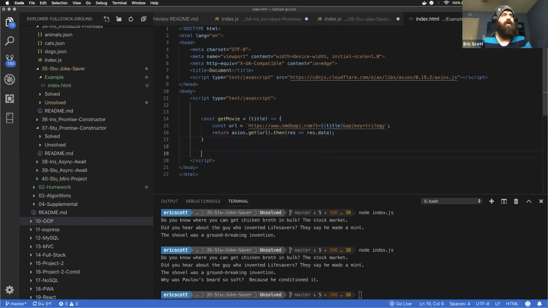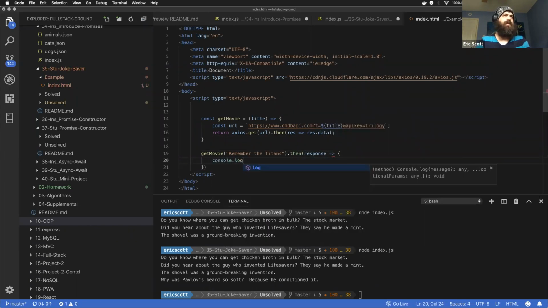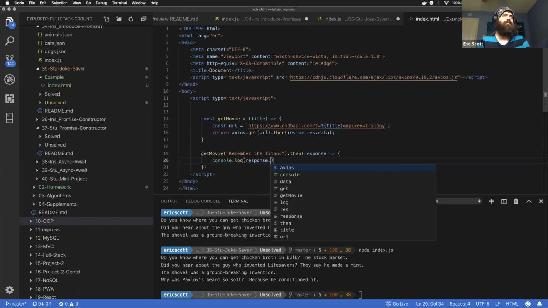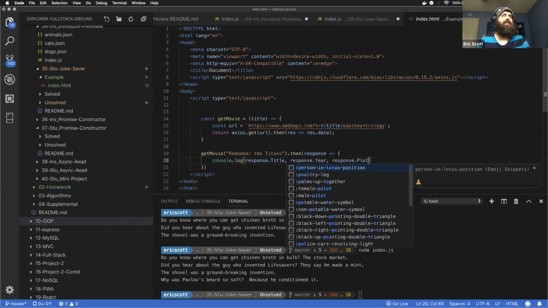So I can say getMovie, Remember the Titans, then console.log the different pieces of it, like response.title, response.year, response.plot.